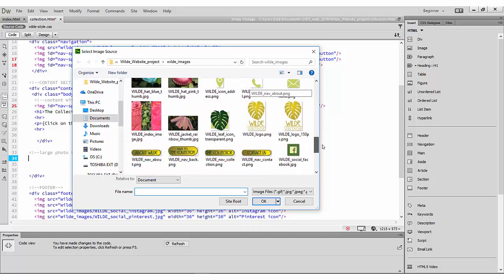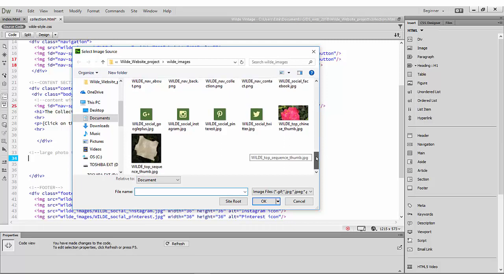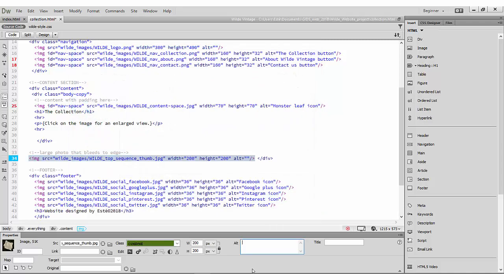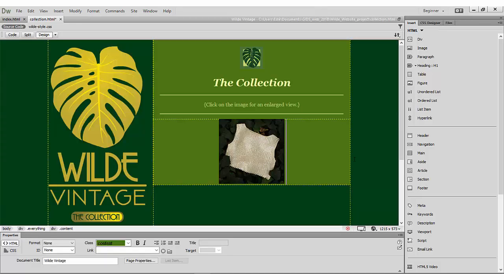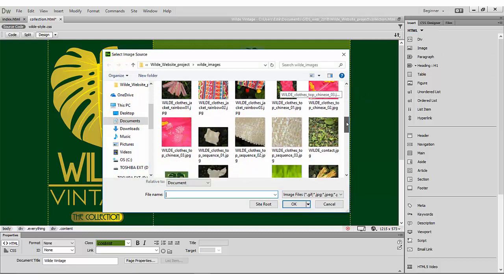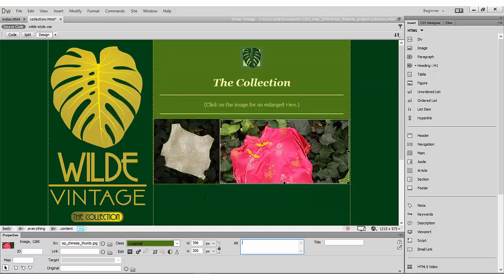The first image we'll insert will be wild_top_sequence_thumb.jpg. Remember to include the alt text. I typed thumbnail photo of sequence top. That's our first thumbnail. Click on Design View to see what it looks like. By now, you are familiar with how to insert images. You can insert all the other thumbnail images yourself.